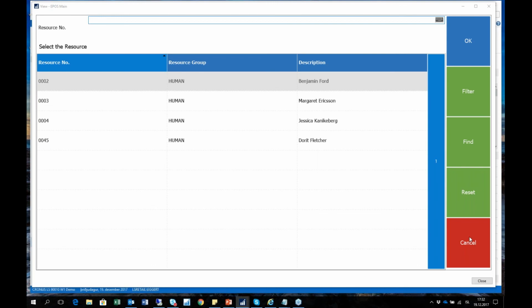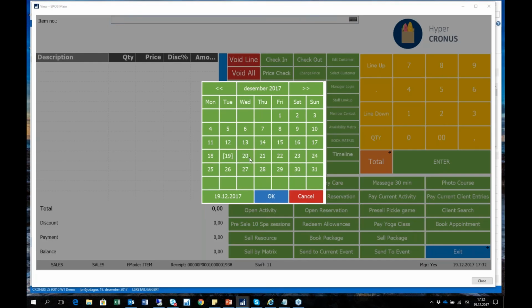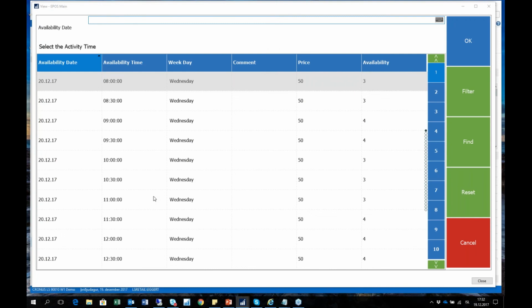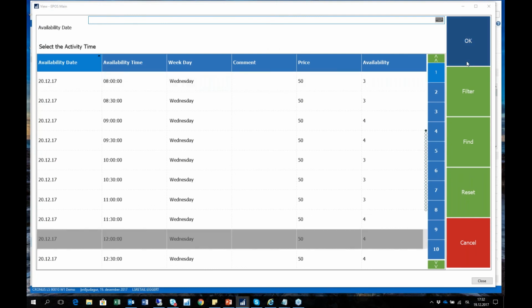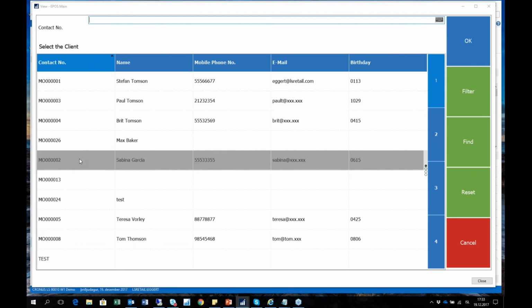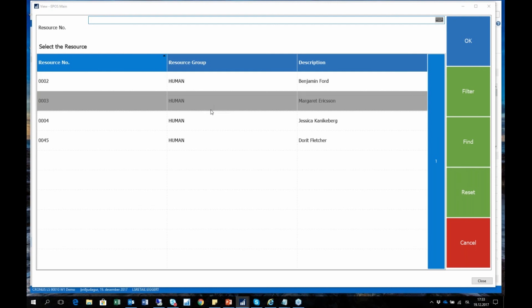But I just don't want to show you that at this point, so I'm going to create a new appointment for some person that doesn't have allowance. So I'm just going to create a new appointment. I'm going to select Sabina. Yeah, so I selected Sabina as the client, and I'm now selecting the resource.